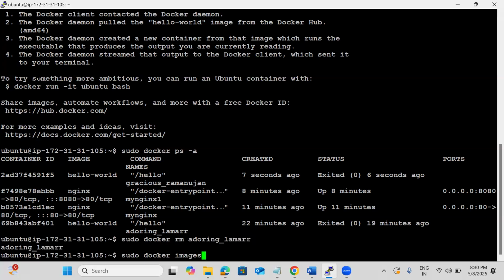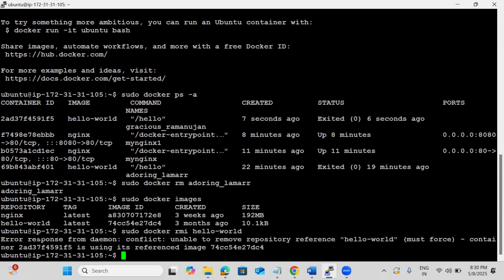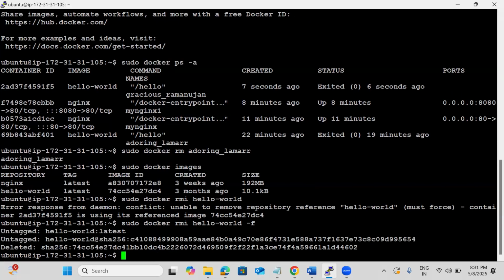What images are you expecting here? One is hello world, second one is Nginx. So the hello world container is deleted, but that image is still there. If you want to delete that image also, what is the command? RMI, because this is for the image. Okay, so now the usage is telling me I need to use -f also.